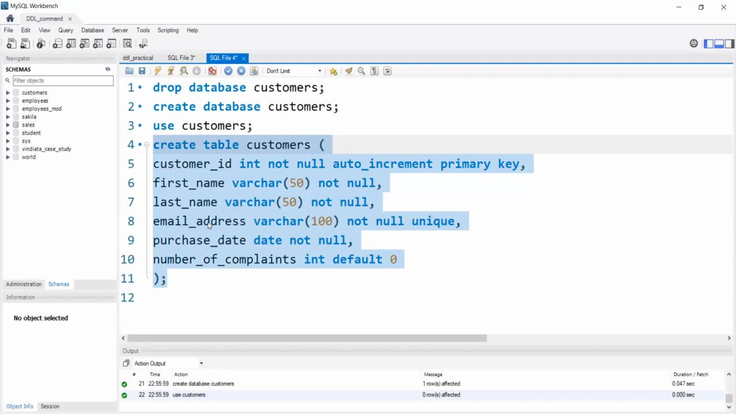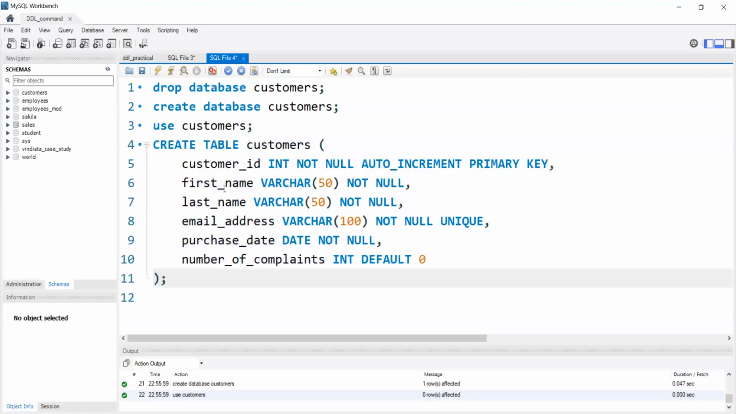But if you're not handy at it, what you can do, you can write the query like this. Then you can click on this brush sign here, beautify, and it will change it for you. See, this is looking very nice now. So like this you can do.